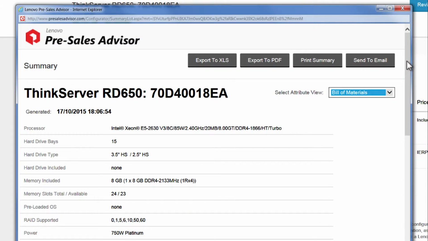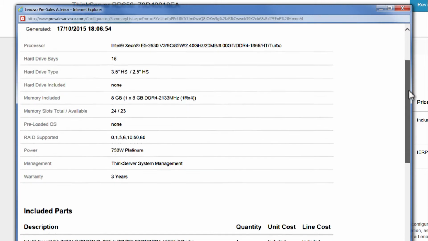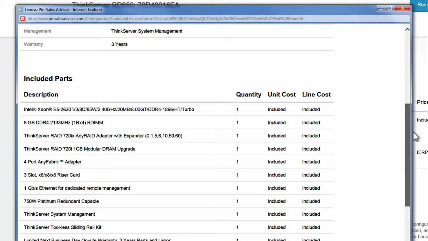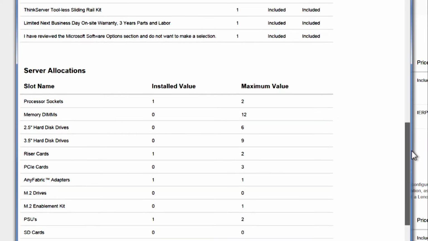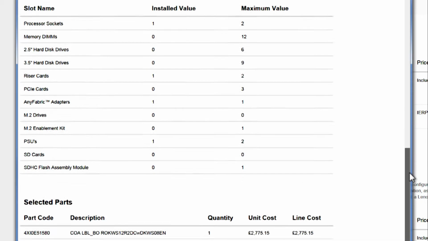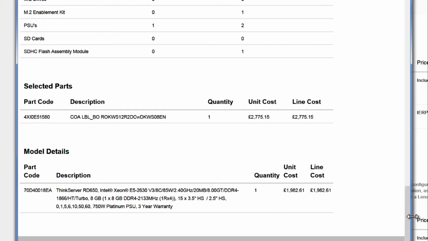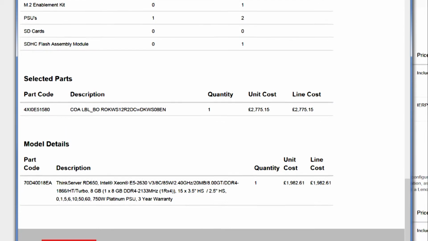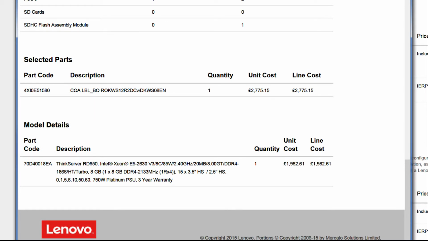The information displayed at the top of the page is the catalogue data. Under this are the included parts that come as standard. The server allocations table shows the selections made in the build and the maximum values. Below this are the selected parts. These are the parts that have been selected within the configurator, including the quantity and price. Finally, the model details, including the part code, description and price.